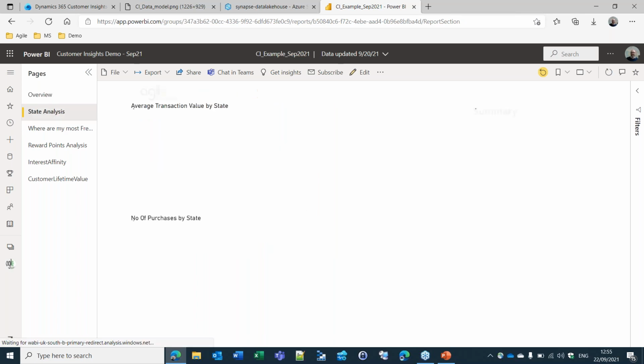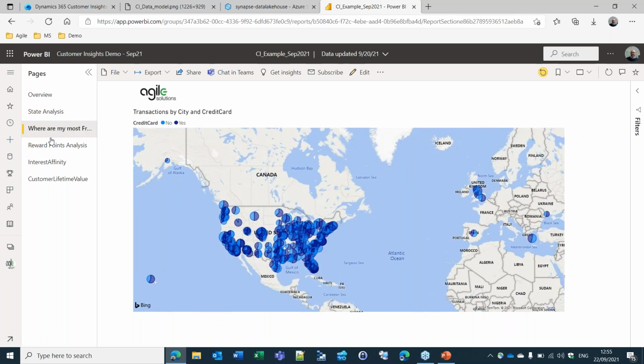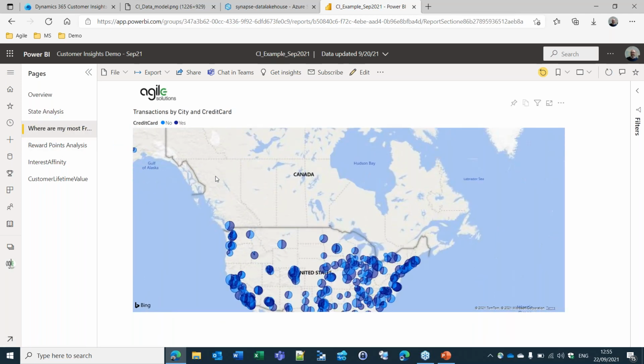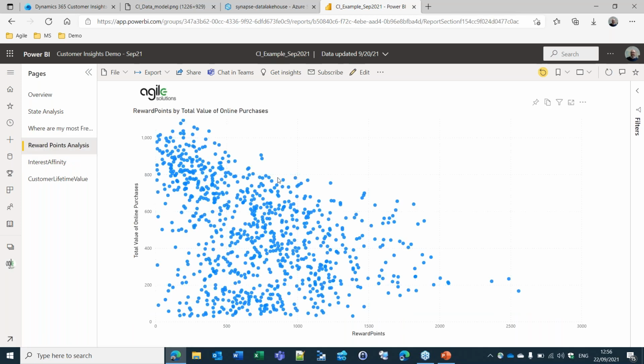I've just thrown in some other visualizations just to show the kind of thing that's available. So average transaction value by state, visualizations based on kind of mapping, where are my transactions actually happening, and looking at the size of them. So maybe some more specific analysis around something like reward points, for example, looking for outliers.